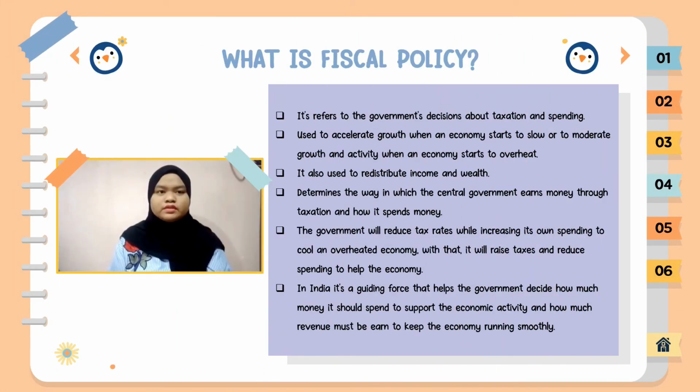Fiscal policy refers to government decisions on taxation and spending. It is used to accelerate growth when an economy starts slow, or to moderate growth and activity when an economy starts to overheat.